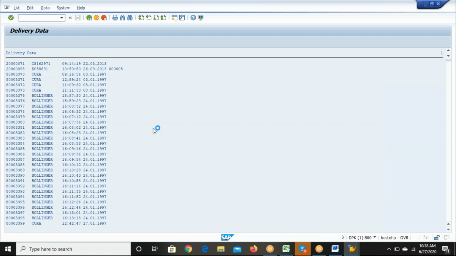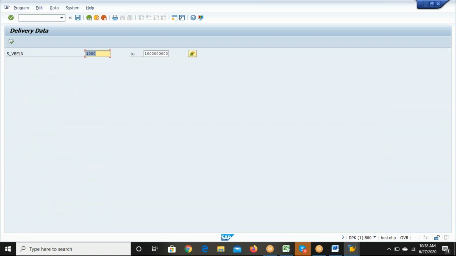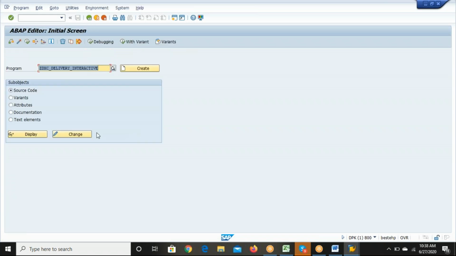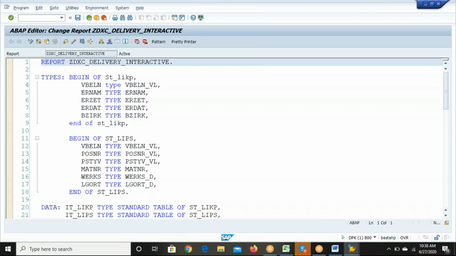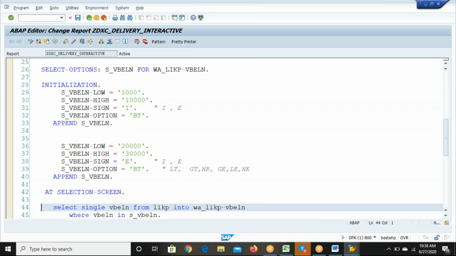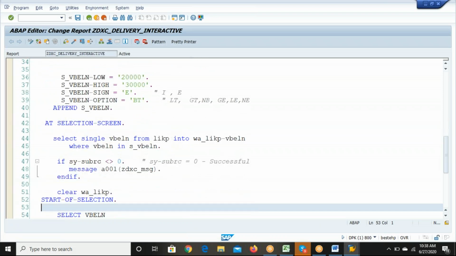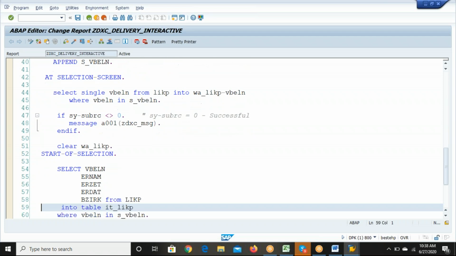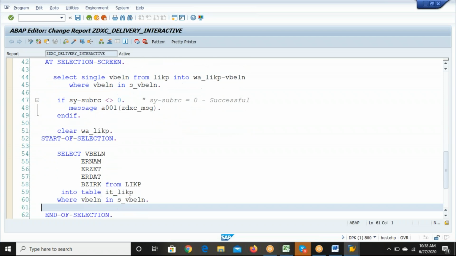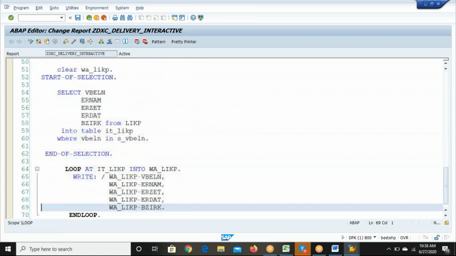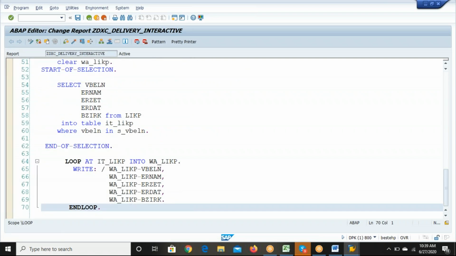So what we'll do is we'll go ahead with the interactive program. Now we'll start the concept for the interactive program. Select options for VBA. This is at selection screen and start of selection, end of selection. And now to start with the interactive process of this program.